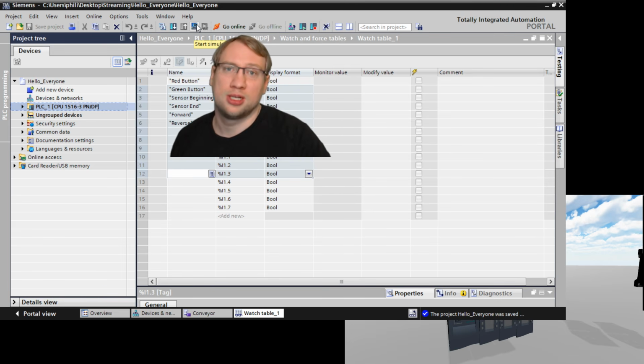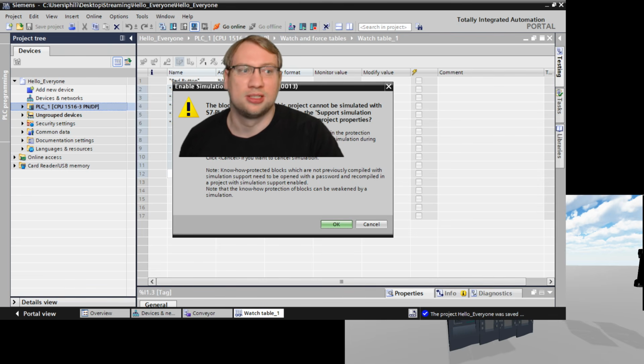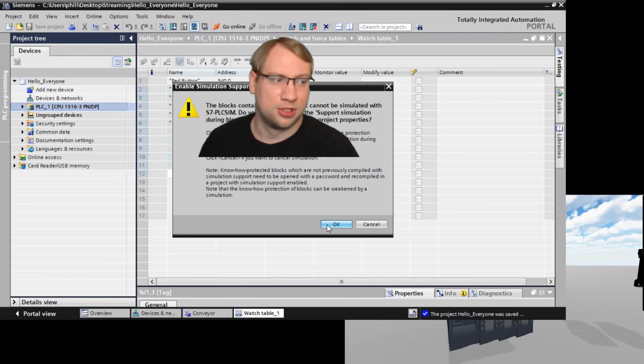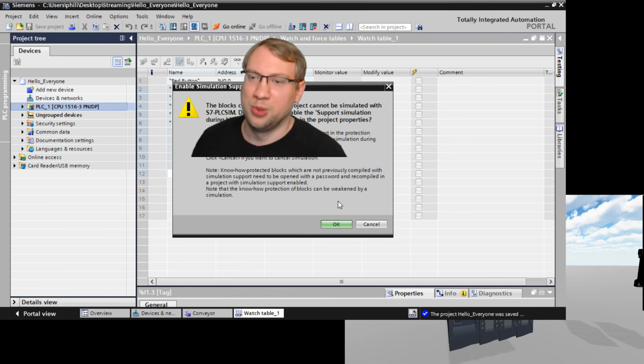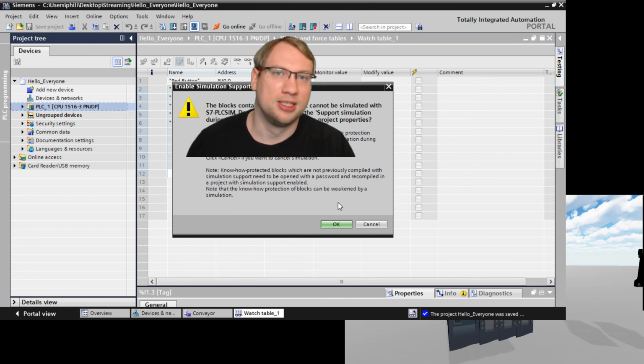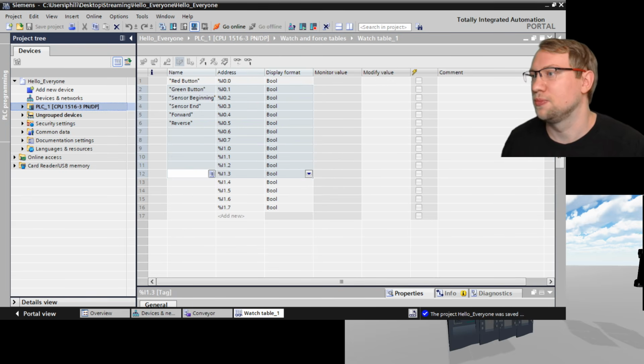So if I press start simulation, which I'm going to do right now, it asks me, do you really want to do it? It's not safe, and so on and so on. I will just press yeah. Note that the know-how protection of blocks can be weakened by a simulation. So simulating is not safe. I know that. Everyone knows that.